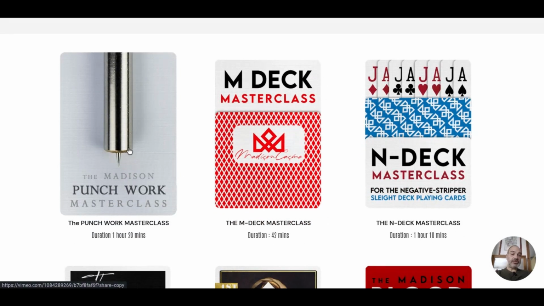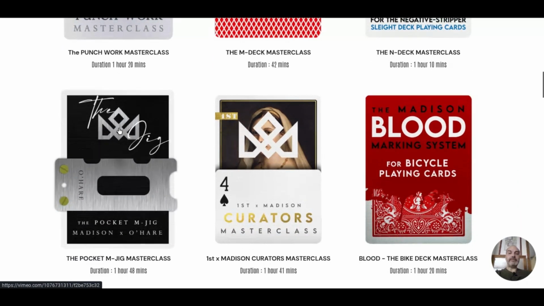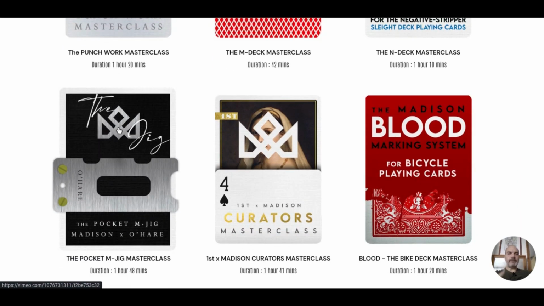Now, one of the things I do love about this library is even if you haven't bought the device, I'm just circling the punchwork now, you can still access the video to it. So this is a brilliant way of seeing if that tool is going to work for you, because some of these tools are expensive, and I think having that ability to look at something and think, yeah, I'm really going to use that, that's worth investing in.